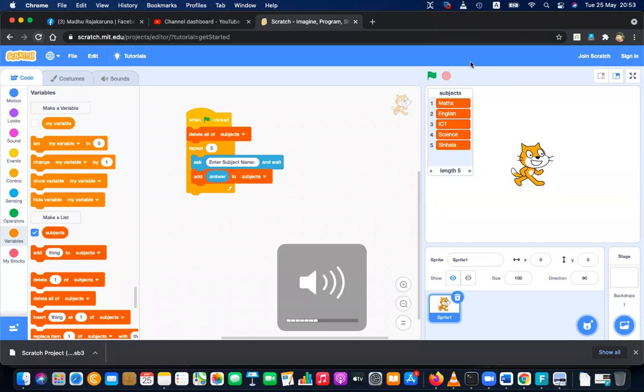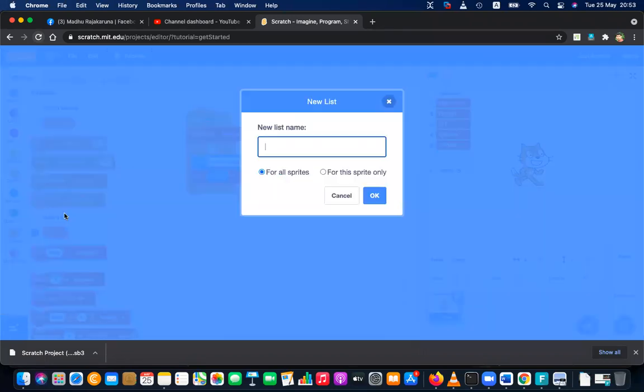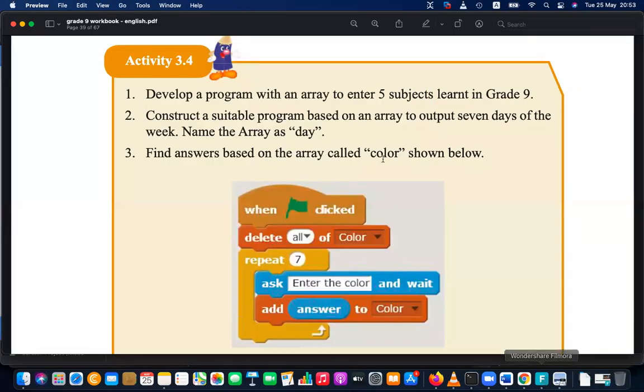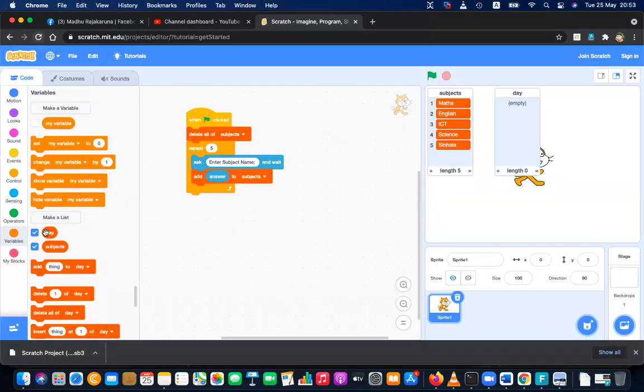Right, you are asked to print the 7 days. So I'm going to create a list, another list. That list name is day. That is given in the book. List name is day. Name the array as day. Okay, I have created that day. And to the day, I'm going to add the days.